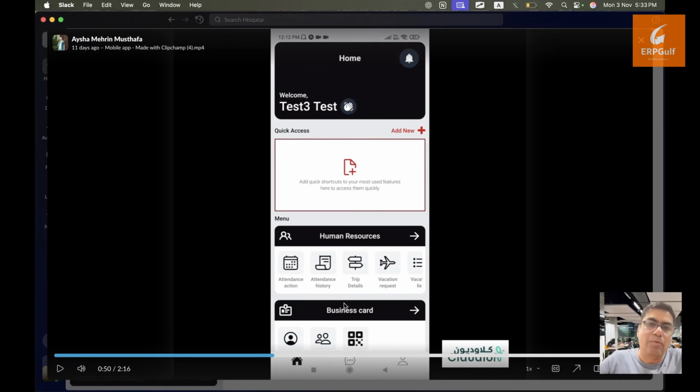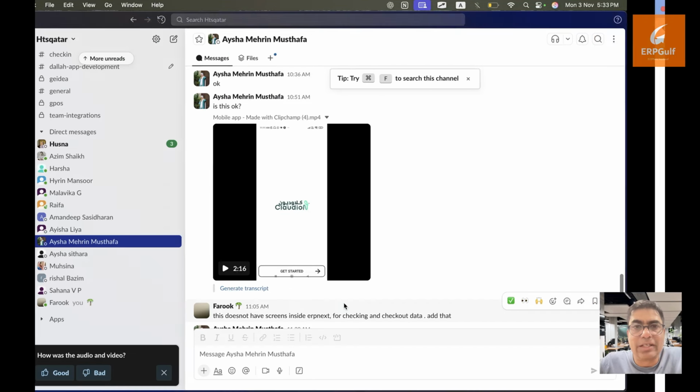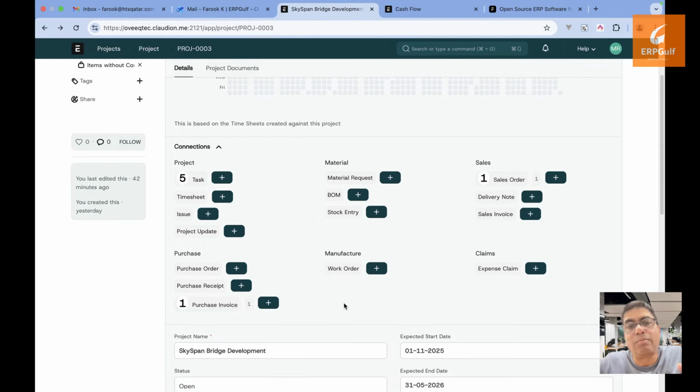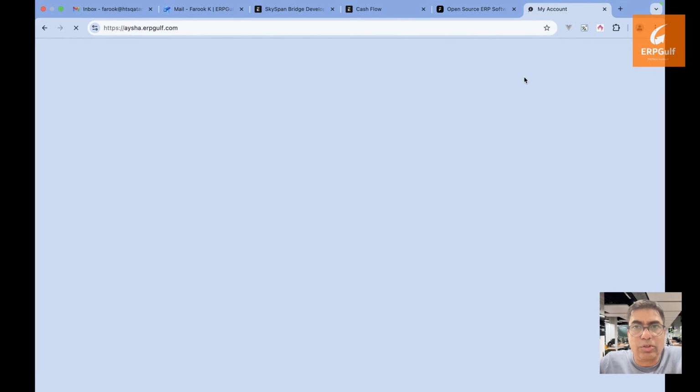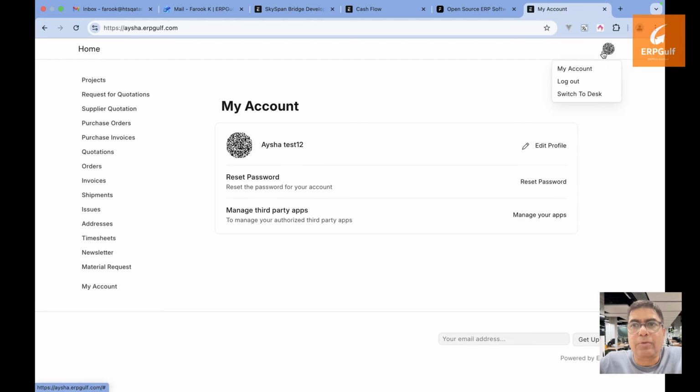Inside this app, we define the employees, and the same app has the expense and the material request and everything. So they can use the mobile to do these tasks. If you want, I can send the video of that later, but I just want to show you that.